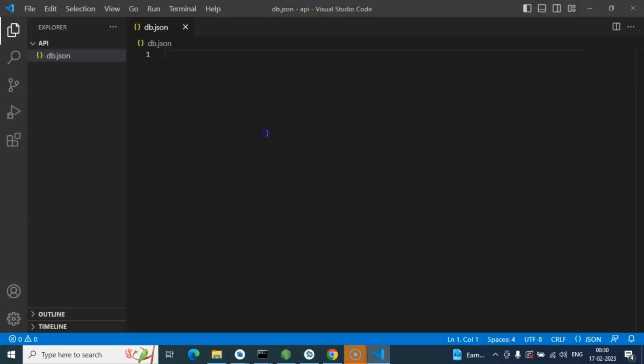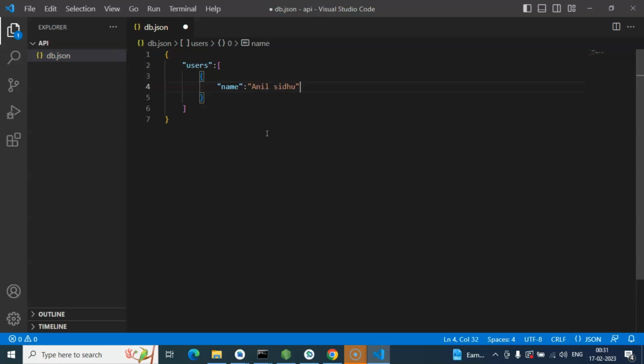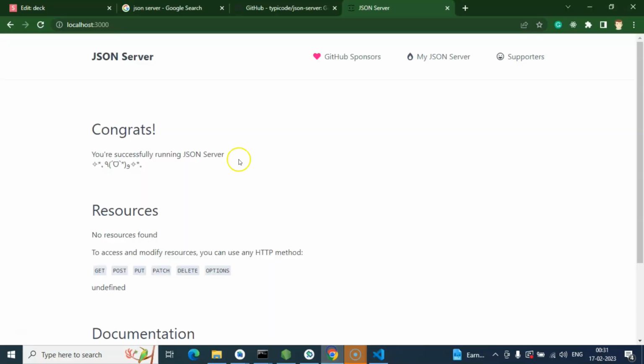To create the API, just create an object, or whatever API you want to create. Let's say I want to create a list of users, then create this array and create an object with the keys and values, or you can say the data of users. Say I'm putting a name, let's say Anil Sidhu, which is my name. After that age, let's say 29, and email also, abc@test.com. This is not a real email ID, right? And now your first API has been created.